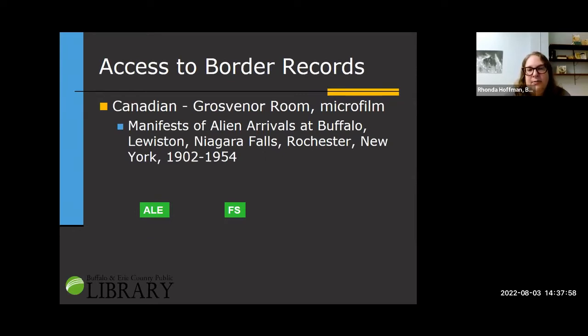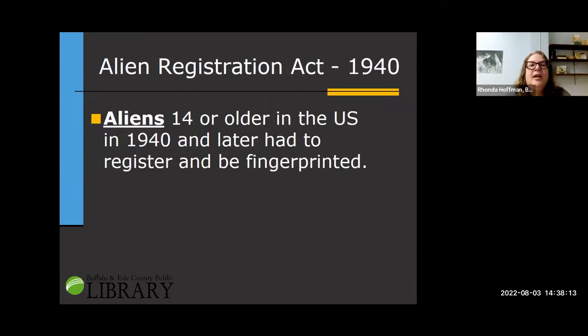We do have Canadian border crossing records in the Grovener room on microfilm for arrivals at Buffalo, Lewiston, Niagara Falls, Rochester from 1902 to 1954. And again, those are on Ancestry and Familysearch. There was an Alien Registration Act of 1940 where aliens 14 or older who were living in the US and after that also had to be registered and fingerprinted.